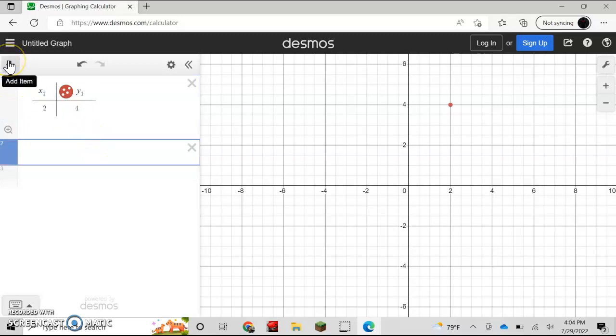Now, for this lesson, you'll be using regression lines. If you remember, we have used regression lines in the past. I just want to throw this out there right quick.